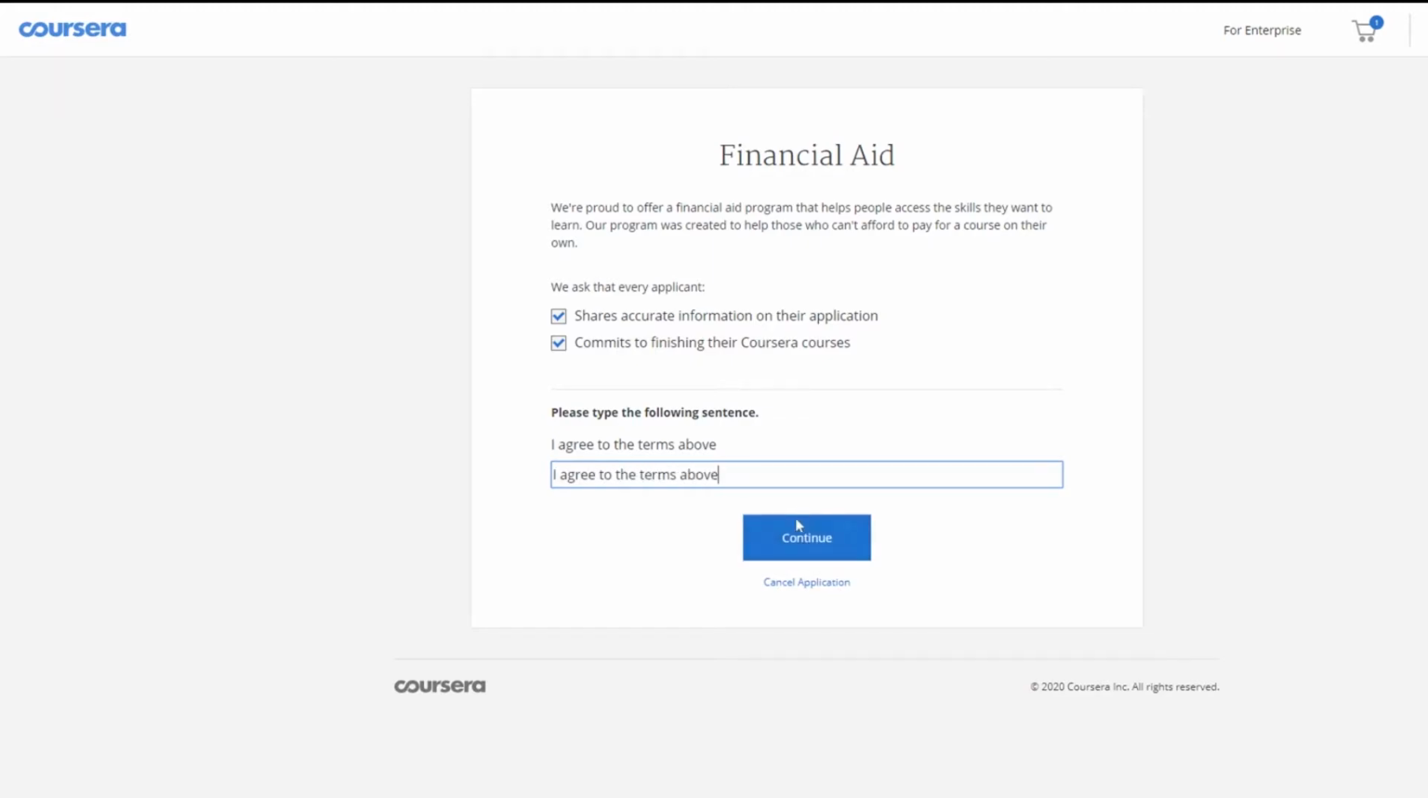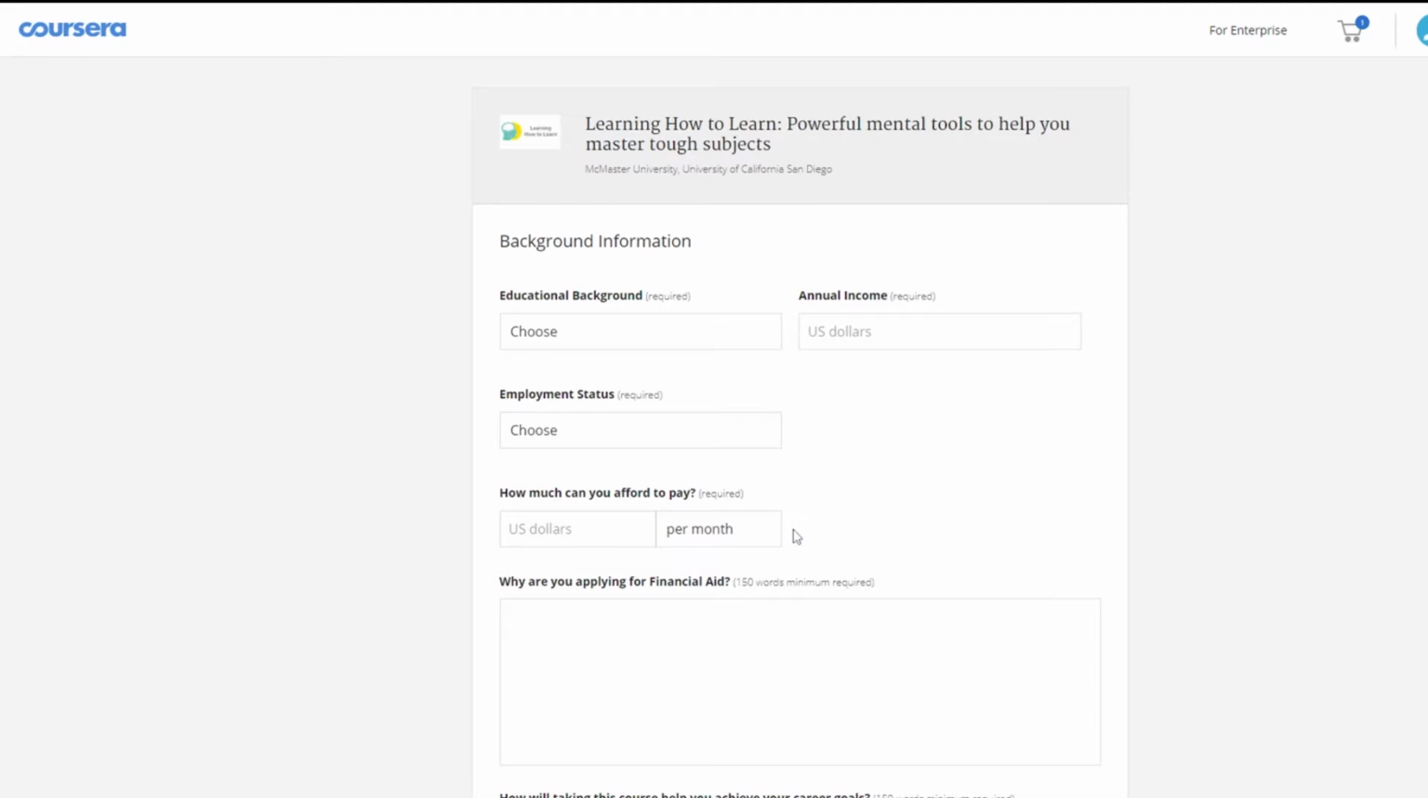And we click continue. The first information that you have to fill in is your educational background. So I have a master's degree. I don't earn in dollars, so I'll put in some random amount. You choose your employment status and then how much you can afford to pay.